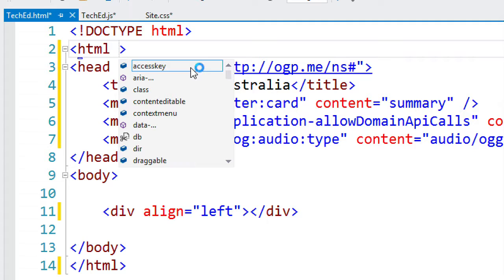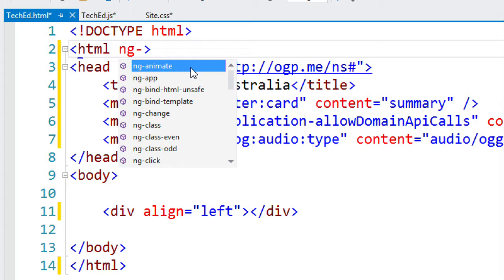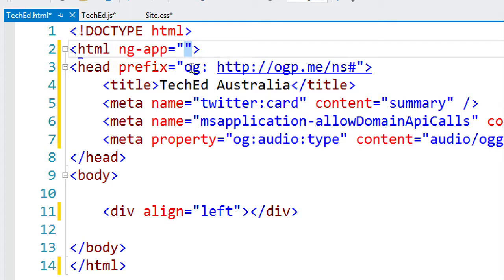So one thing that we're doing, all of you who use 2012 know that the attribute list on HTML elements is pretty long. And we have a lot of these ARIA attributes. Now we just have one. We do the same for Angular. We just have one. Angular starts with ng. And as soon as I type the hyphen, it opens up. And I can say this is an Angular app. OK?